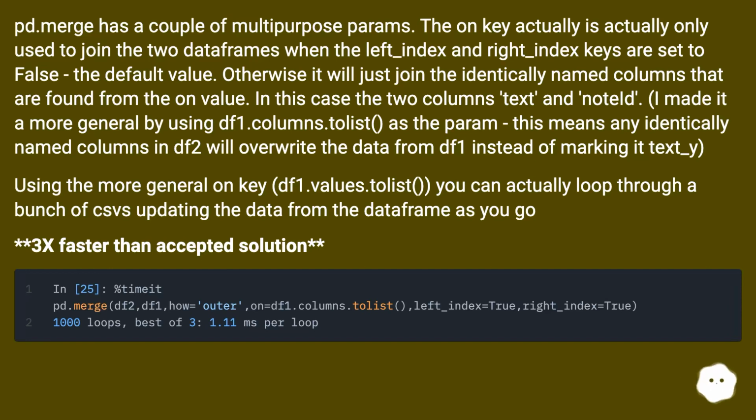This means any identically named columns in df2 will overwrite the data from df1 instead of marking it text_y. Using the more general on key, df1.columns.tolist, you can actually loop through a bunch of CSVs updating the data from the data frame as you go. 3x faster than accepted solution.